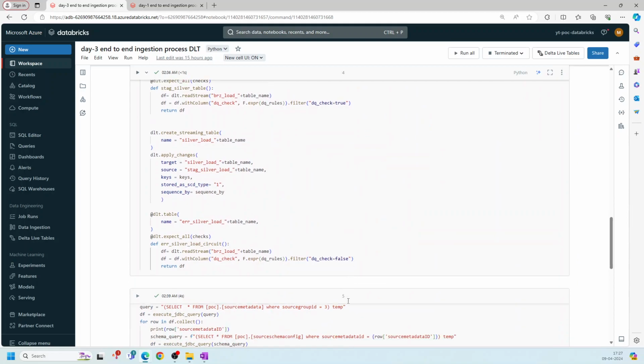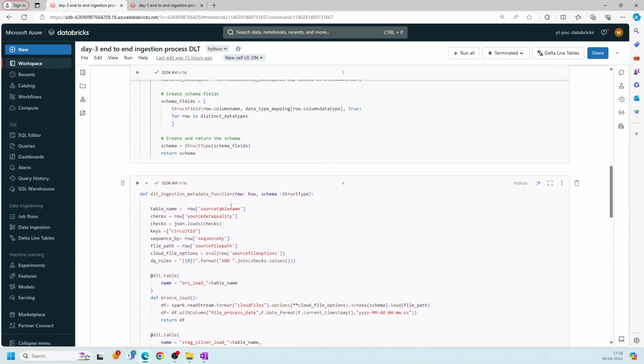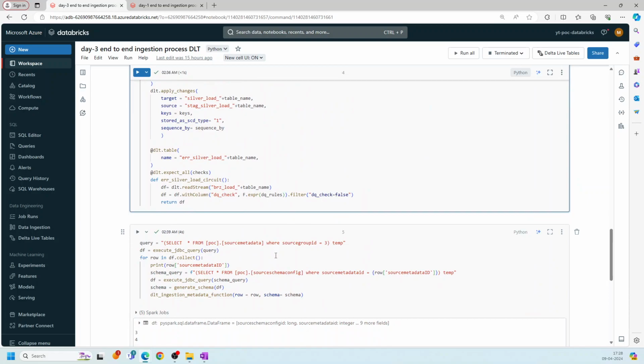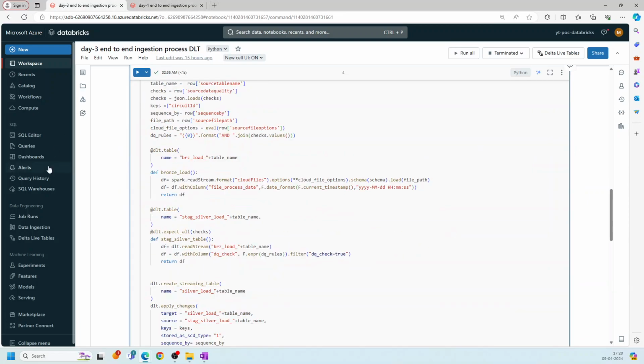Based on this data frame, I'm creating a row and fetching one of the pieces of information, and I'm running the ID to get the schema using the source schema table. Once I have the schema and the row with me, I'm passing that information into the ingestion metadata function, the same function which I have just shown you. It will get this information and it will run your code. Let me show you the running code.